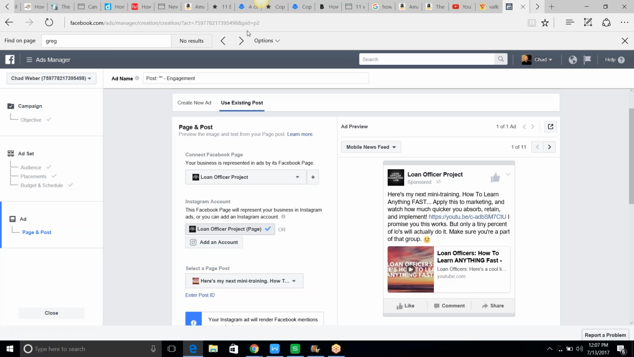So what I would do, I'm just going to open up a fresh tab. I'm going to go to Facebook. I'm going to go straight to a page. So in this case, you would go to your page if you don't already have a post set up.